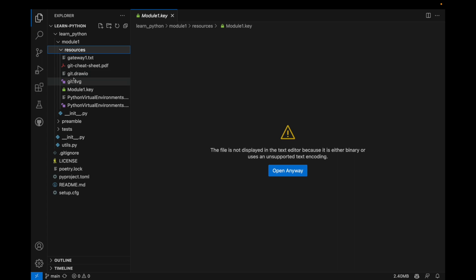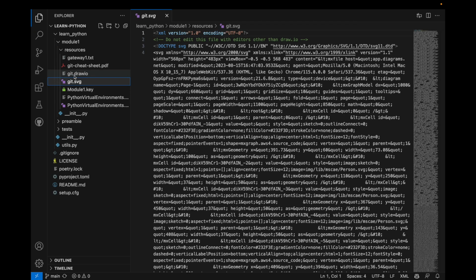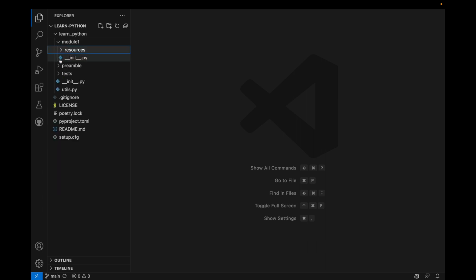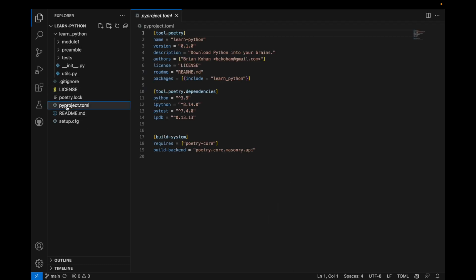The keynote presentation that I'm working off of is in here under the resources directory. There are also some of the diagrams that are part of the presentation there, so you can see them more clearly. Okay. So now let's set up Poetry. Well, first let's look at this pyproject.toml. So this is our Poetry configuration.